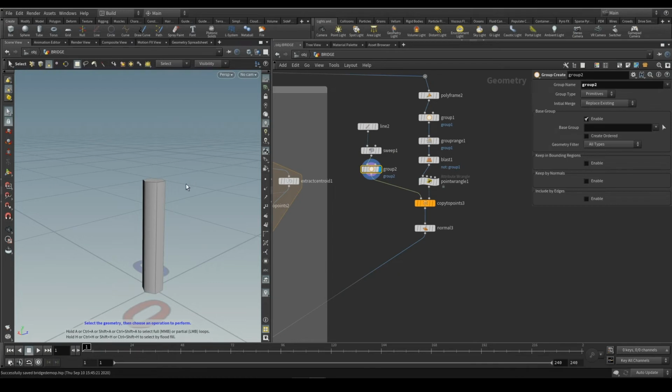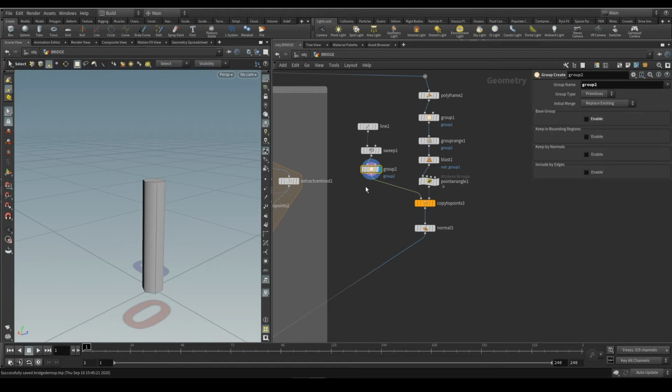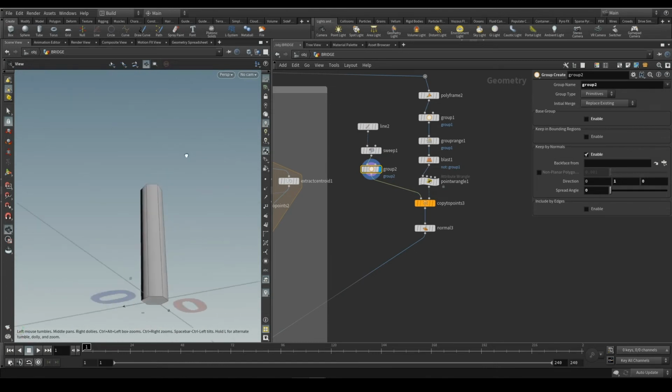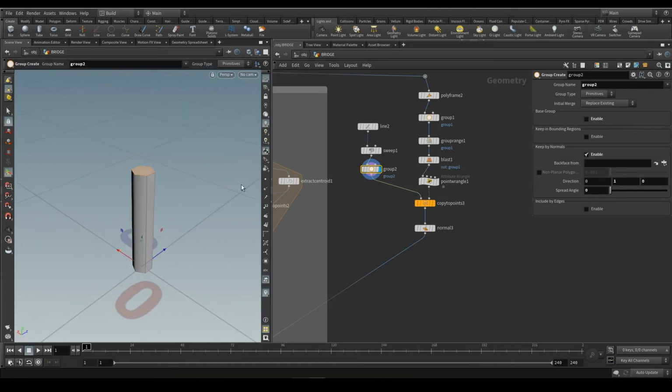How can I identify this unique face? It's quite simple. This face is the only one in my topology to look up to the top, to the y-axis positive. So I can select a face by its normal using the keep by normal, using the y-axis: x 0, y 1, z 0, and that's all. Now my top face is selected procedurally.